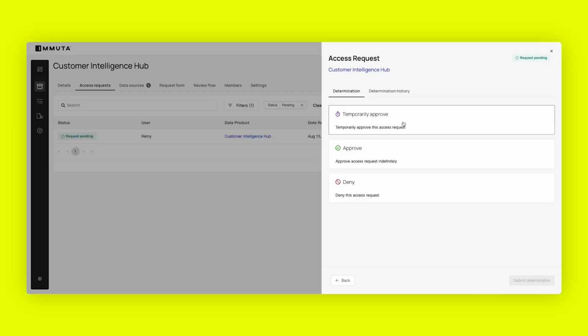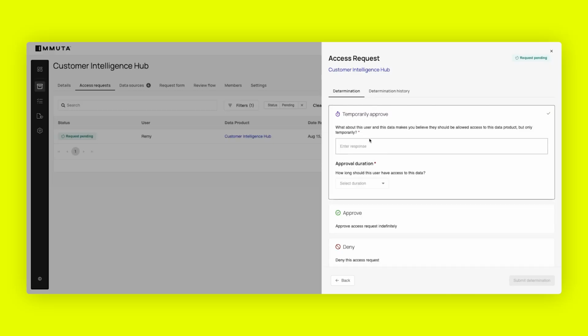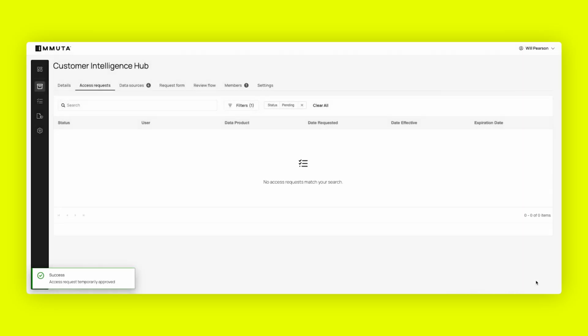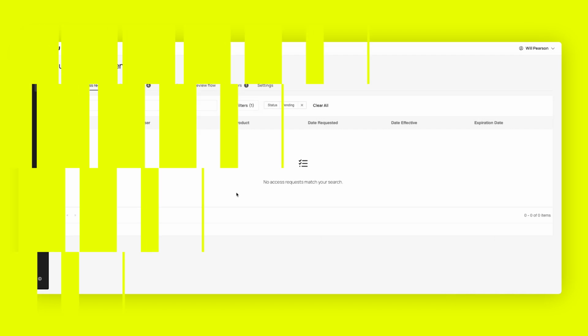Based on this use case, I think Remy should only have temporary access. So in this scenario, I'm going to temporarily approve Remy's access for 1 month. Approved, I'll provide my justification and submit my determination. And that's it. Really easy to process this approval.